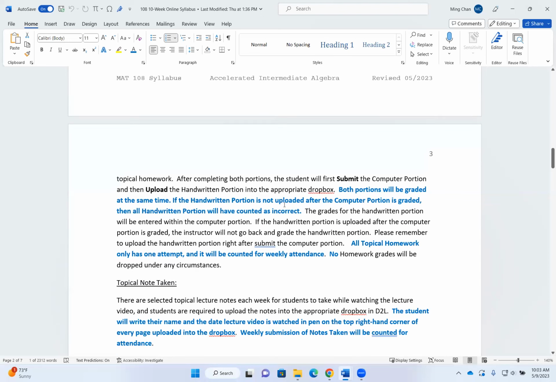If your handwritten portion is not uploaded after the computer portion is graded, then all the handwritten portion will have to be counted as incorrect. You cannot turn in your computer portion first and then two weeks later turn in the handwritten portion, because I'm grading your homework every week. Once I grade your computer portion and I do not see your handwritten portion, then I have to count all the handwritten portion incorrect. Once I grade your homework, I grade your homework. I'm not going to go back and regrade.